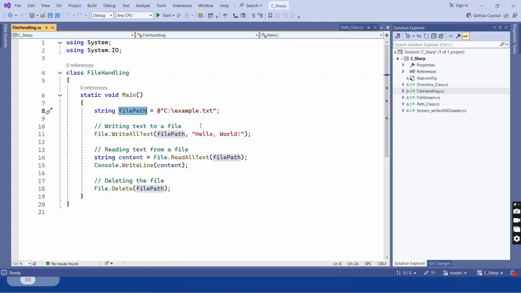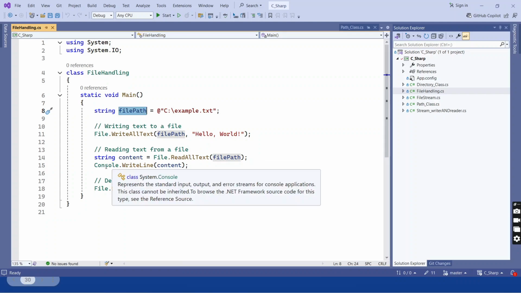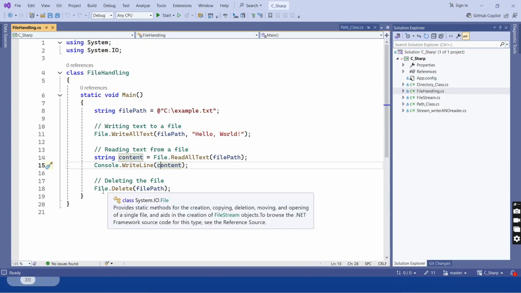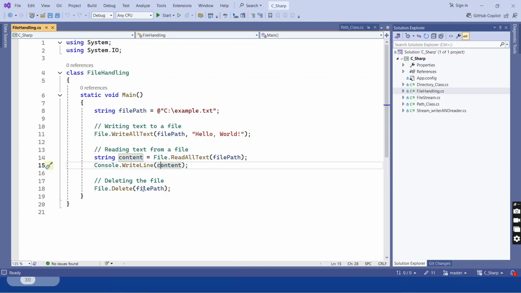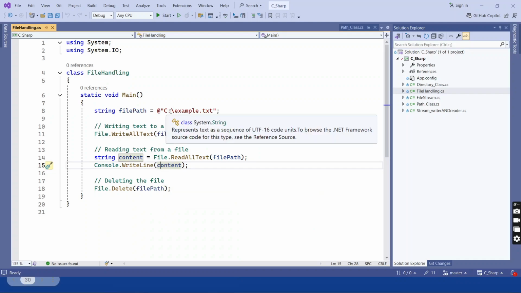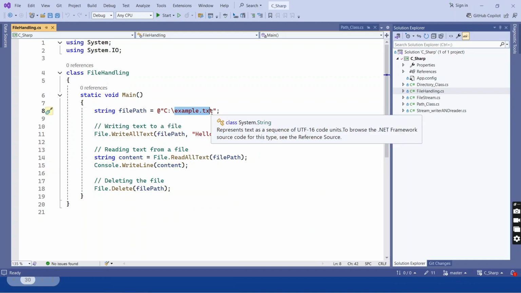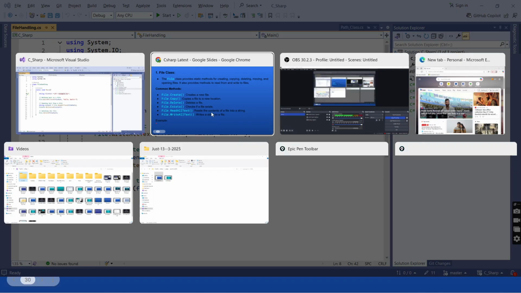I'm giving the path of the file. This will read the file and return the content, and Console.WriteLine prints it. And now the last method is File.Delete. This will delete this file at this path. So friends, this is about the File class. Now we'll see other classes.